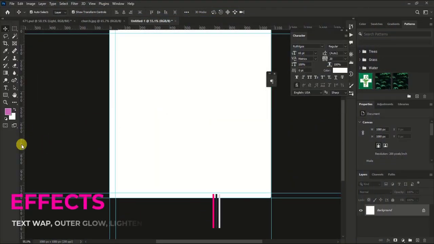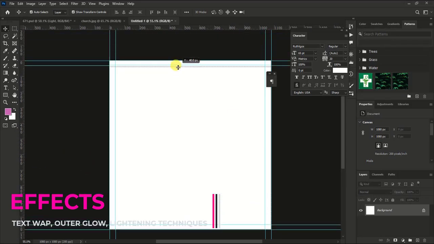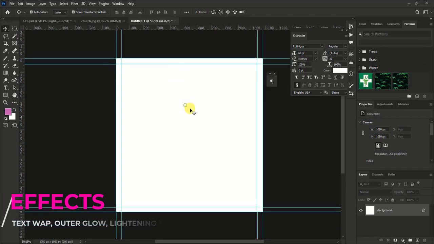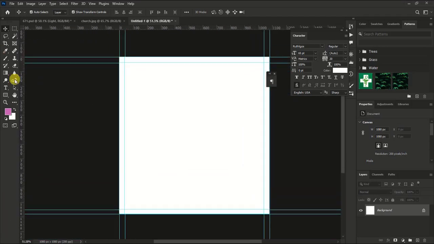In this flyer, I've used some important effects like the text swap effect and the outer glow effect. I've used some Photoshop lightening. Then finally, I did some post-processing. Remember, design is a powerful tool that can communicate a message and evoke emotions.